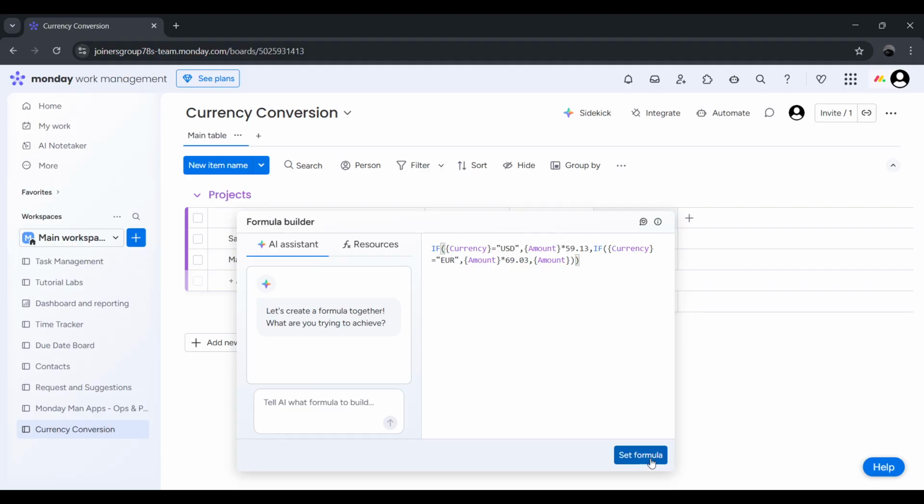It checks the currency column first. If the currency is set to USD, it multiplies the amount by 59.13, which is the conversion rate from US dollars to Philippine pesos. If the currency is EUR, it multiplies by 69.03 for euros to pesos. If it's neither, it just displays the original amount.